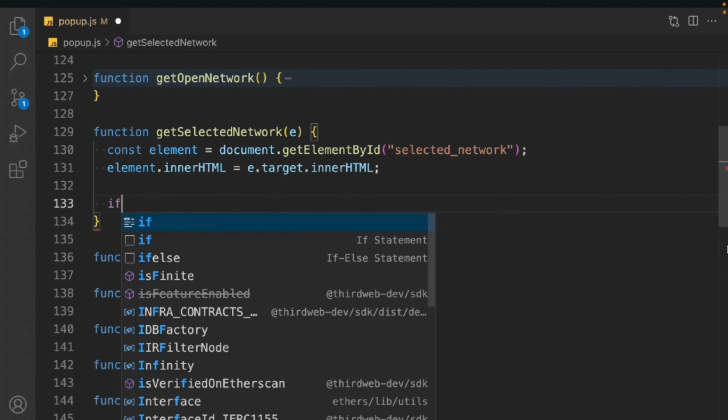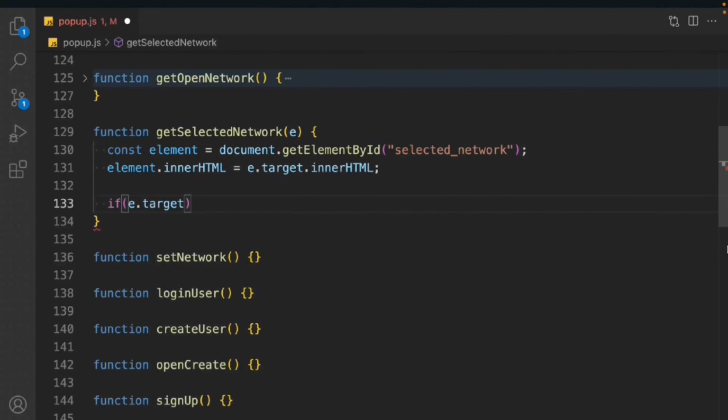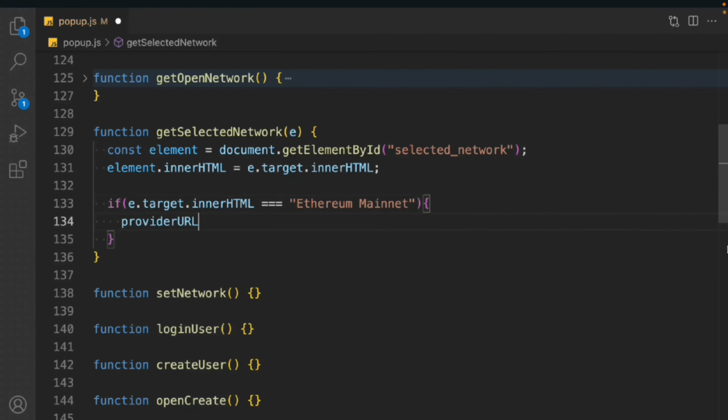Now come back here, we'll say if element.target.innerHTML is equal to our Ethereum provider, when someone selects the Ethereum mainnet, then we have to set the string of our RPC URL to the Ethereum. So that's what we're going to do here. So we'll take this provider, and we're going to simply provide the URL of our Ethereum.